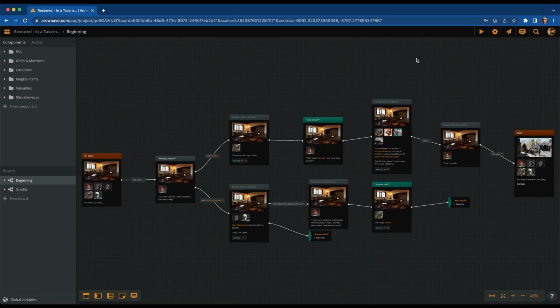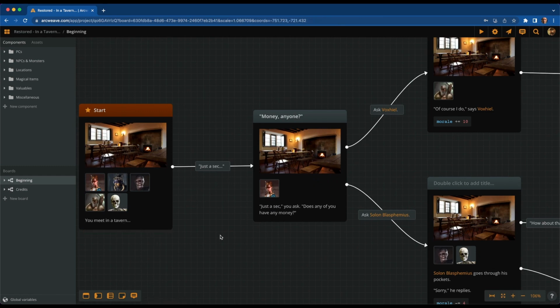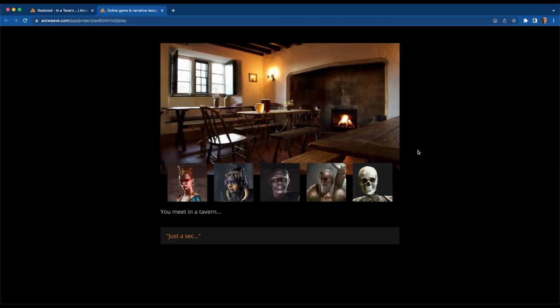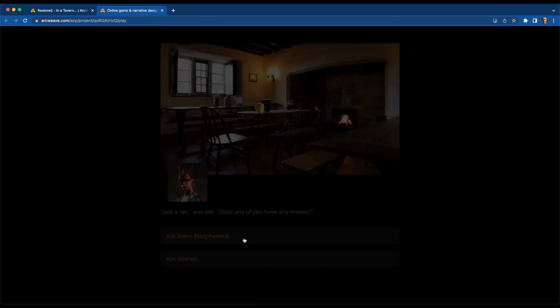So let's go to our project called In a Tavern, this one. And you will notice that I've been fairly generous with attaching components to my elements. So let's click play first of all. And here's one of the obvious changes. Play mode now shows the components attached to the current element. This can be particularly useful. The most obvious case is when there are lines of dialogue and we can easily see who the speaker is.